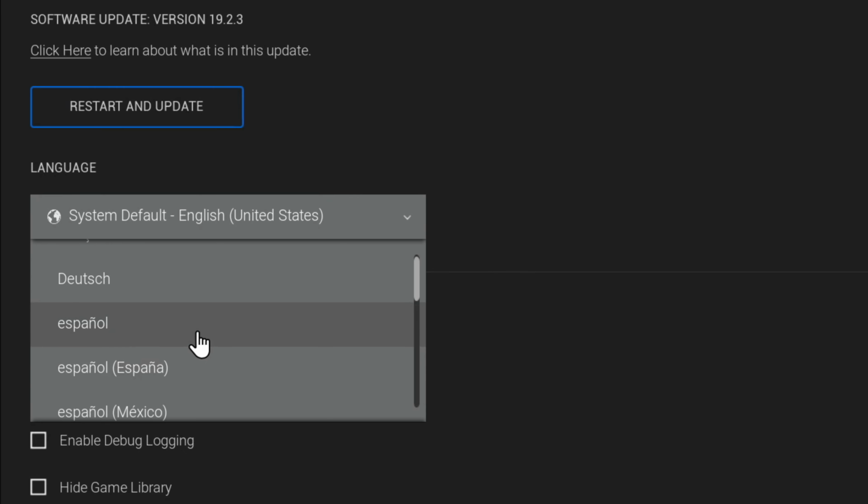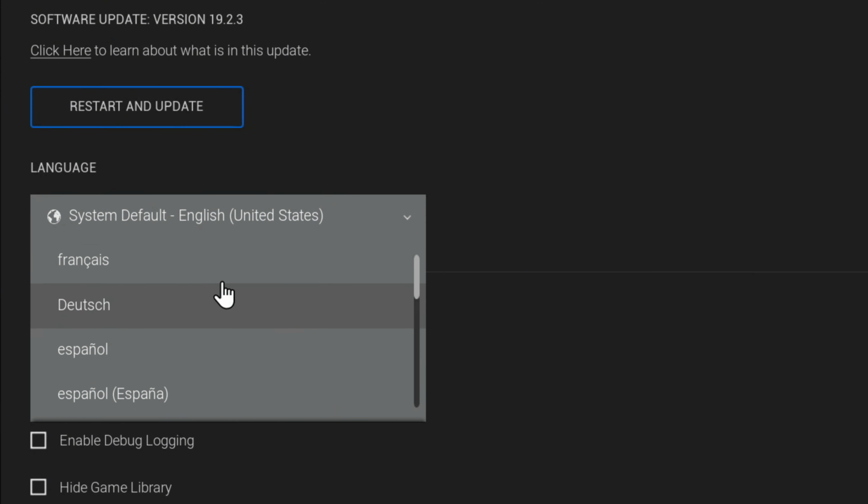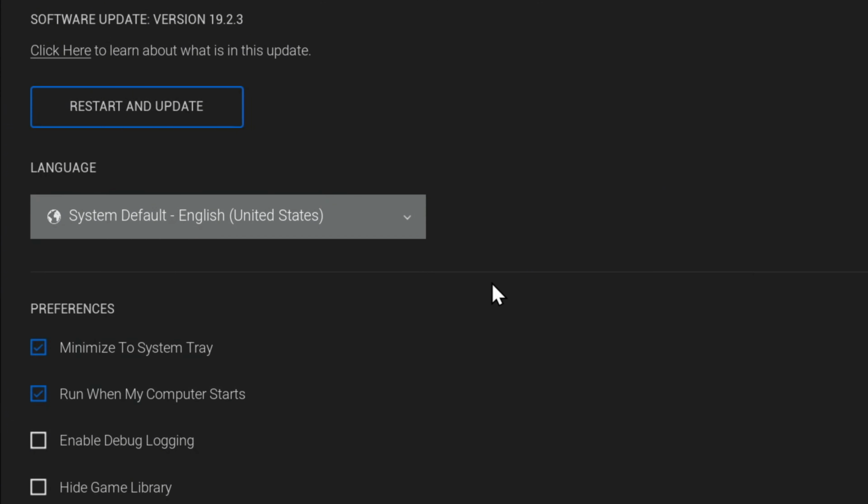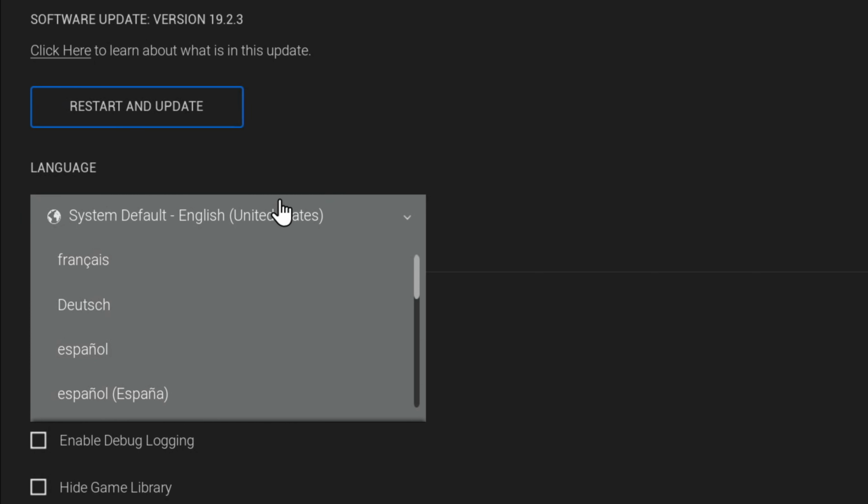Keep in mind that if you have it set to system default and you change the language on your computer, then it's going to also reflect in Epic Games. But if you want to have a separate language in Epic Games from your system, let's say you're bilingual and you want to use one language in Epic Games and one on your PC, then you can go ahead and just change it right here.